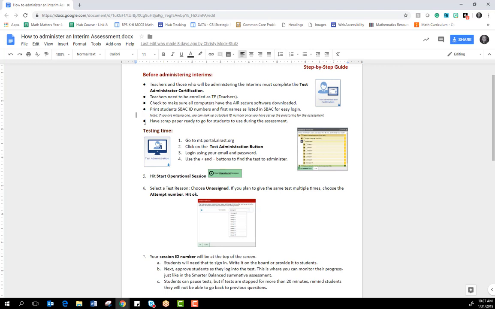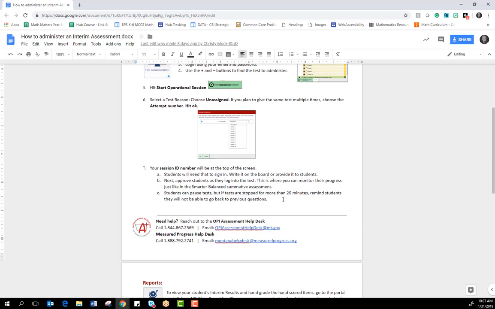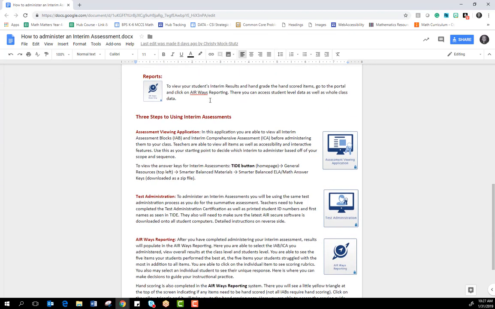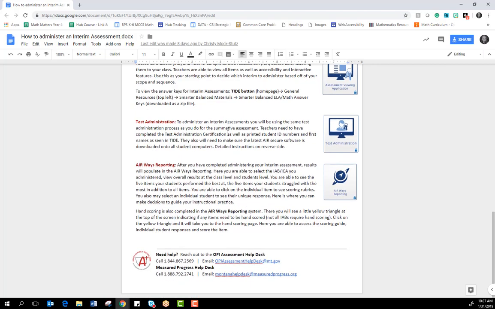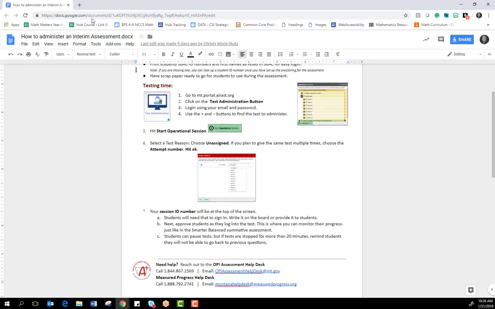So before administering interims, that's that reminder about getting the computer set up, having teachers take the test administration certification, printing out the student's first name and their SBAC ID numbers, and having that scrap paper ready to go. What happens during testing and how do we actually pick a test to administer to students? And then what we're going to finish covering today is how I get my reports afterwards. And these are the three different tabs and it goes into details about how to get reports. So that's one resource for you all, and I'll just share that into the chat right now, but we'll email it to you all as well.